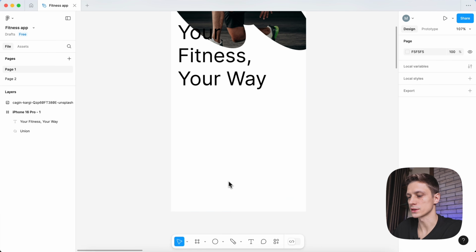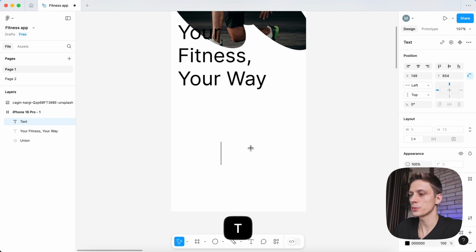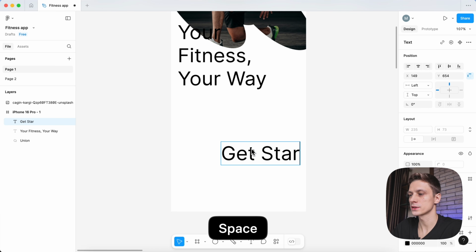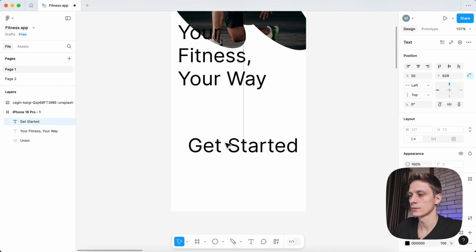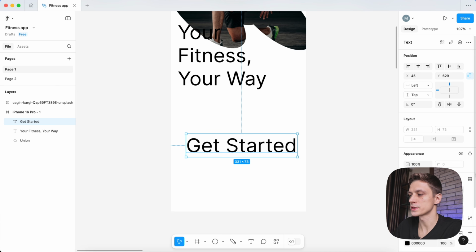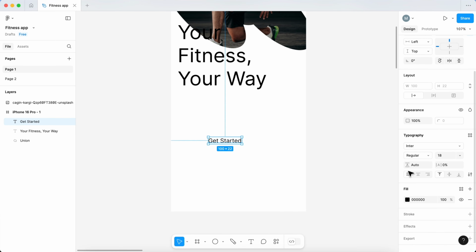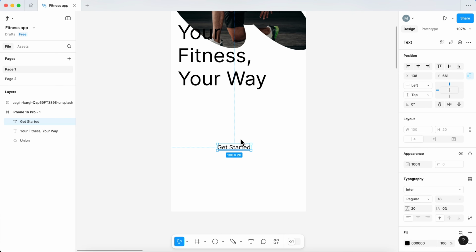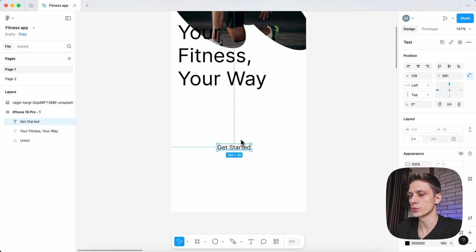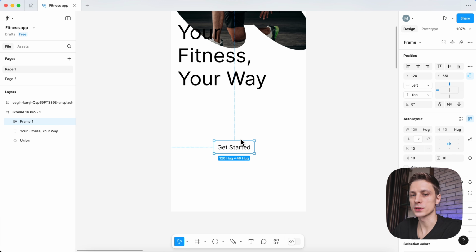Let's create another text layer. Hit T on your keyboard and type Get Started. This time we need way smaller text, let's say 18 pixel. And let's also change the line height parameter, we'll set it to 20. Okay. And right now I'll show you an advanced technique, but this is a very important one. So let's hit Shift A. We just created an auto layout, which is essentially a new frame with fixed margins.